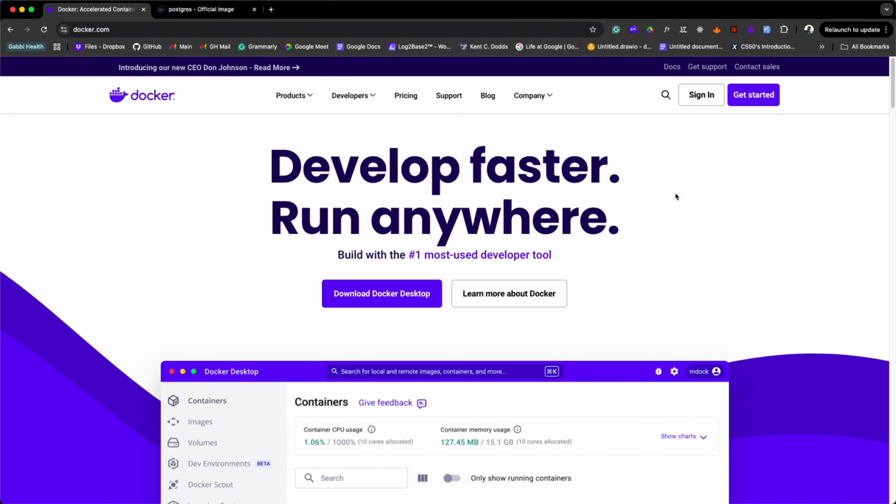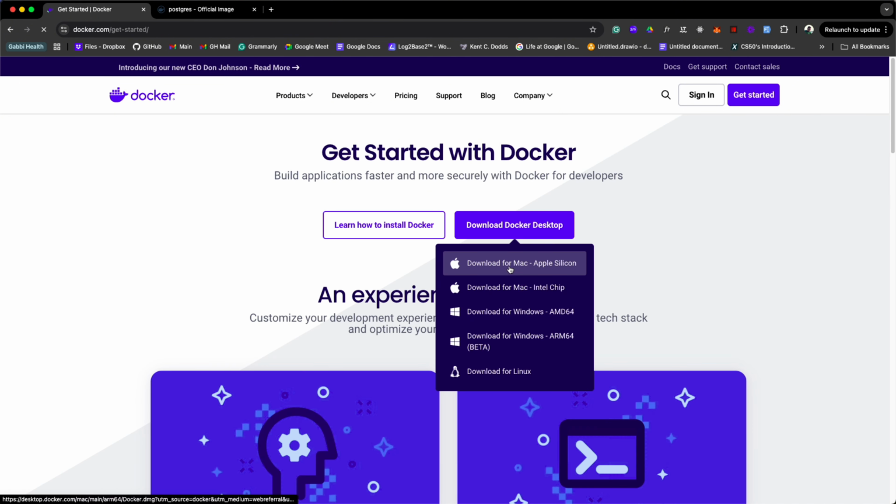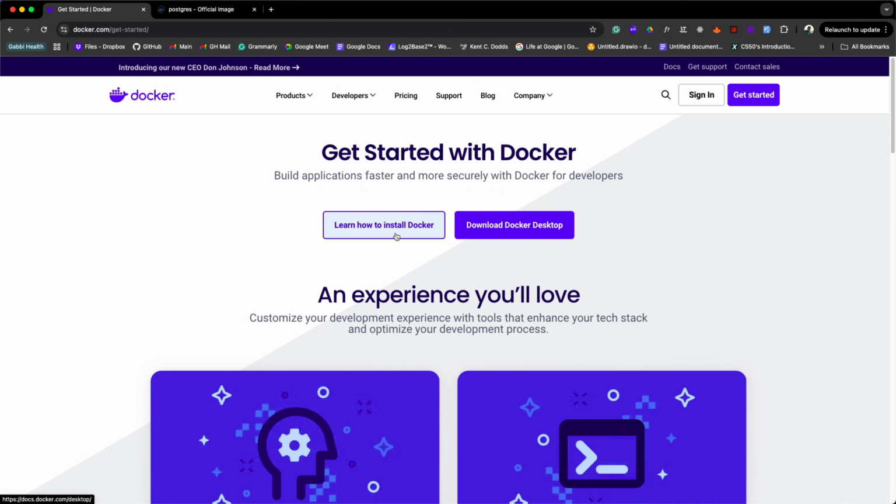So I thought to create a video that explains how you can create a PostgreSQL database locally with Docker, and it's easy. That's the funny thing. The first thing is you need to ensure you have Docker on your system. A very easy way is to go to docker.com, go to Get Started, and download Docker for your system. If you're using the Apple chip, you download this, or you download the Windows version, the Linux version, whatsoever, and you can learn how to install it.